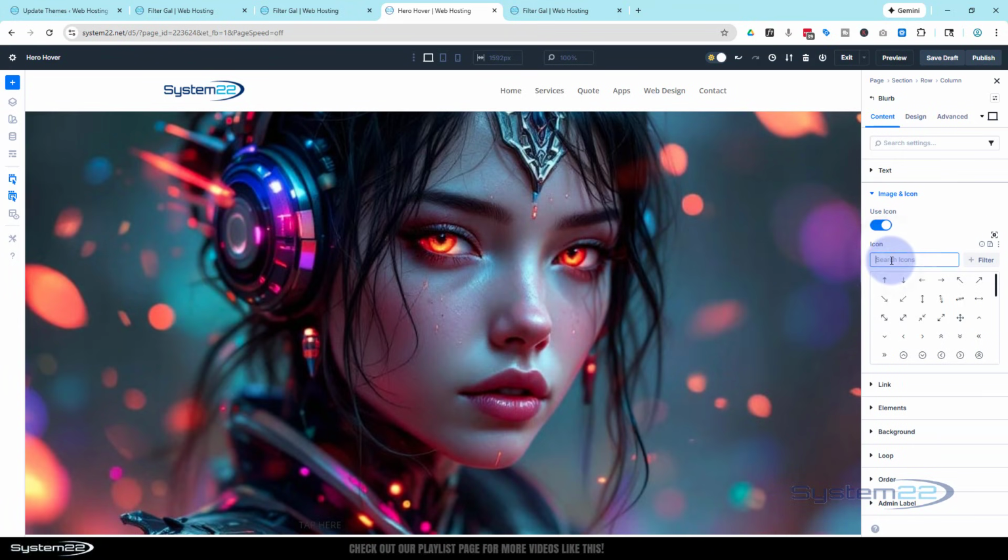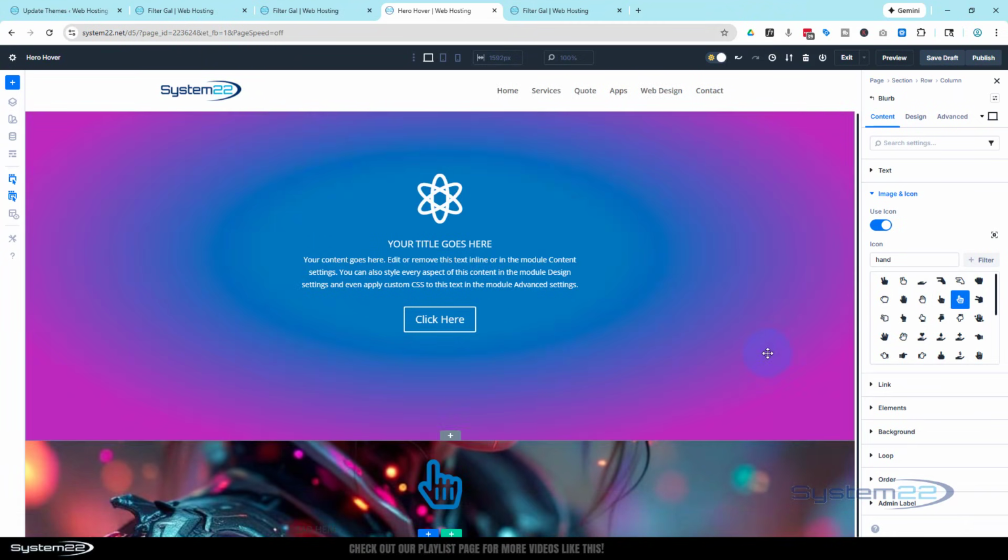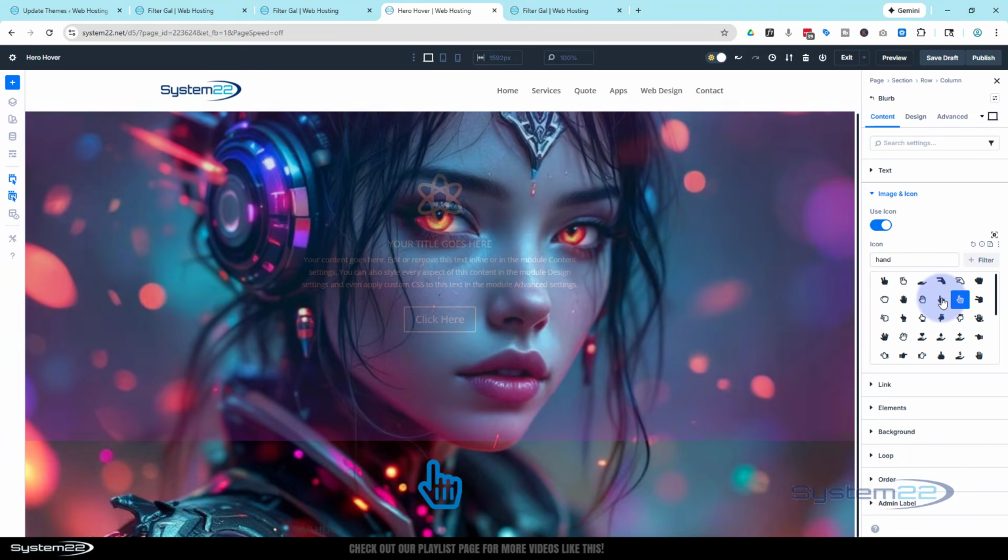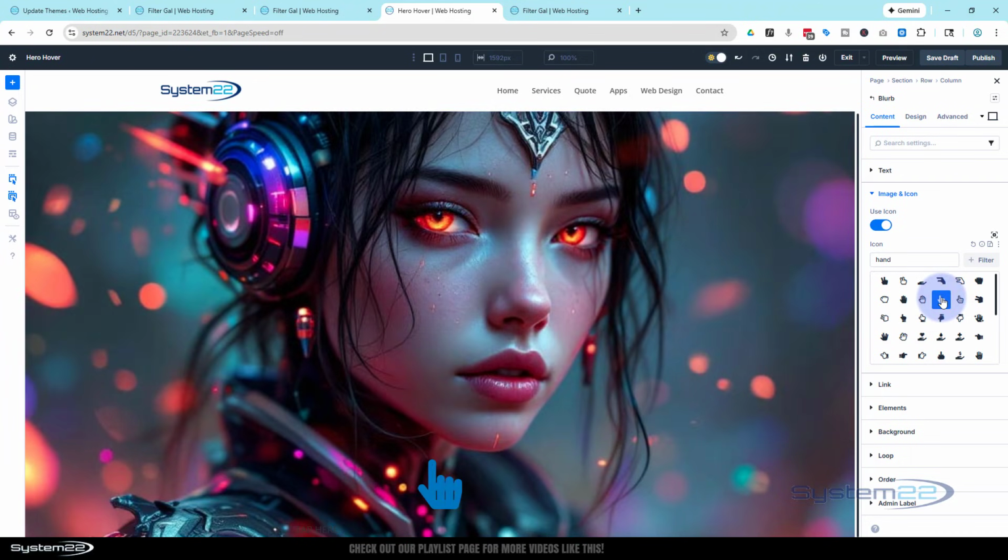Let's perhaps find a hand. Something that looks like a tap or a click. I think that's what I used before. I'll roll down a bit. There it is. Actually, I'm going to use that one because I want to make it white.